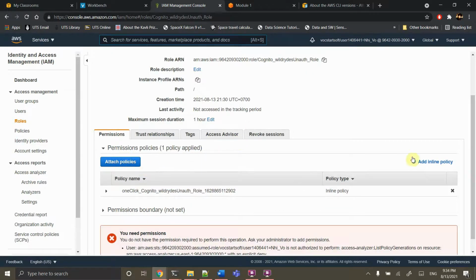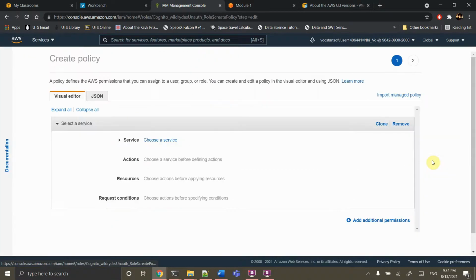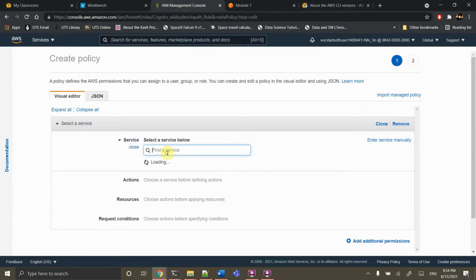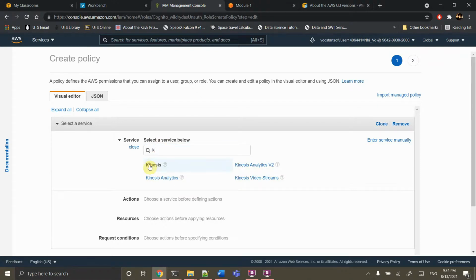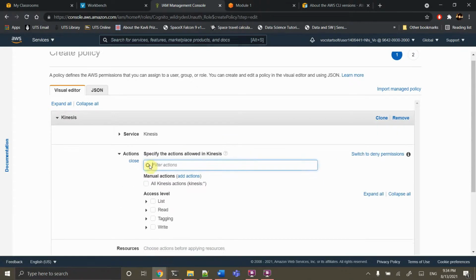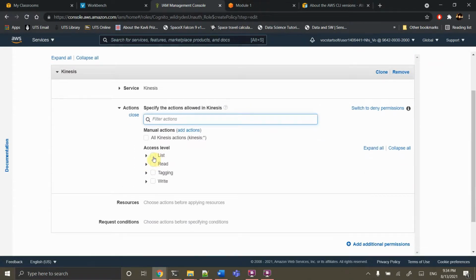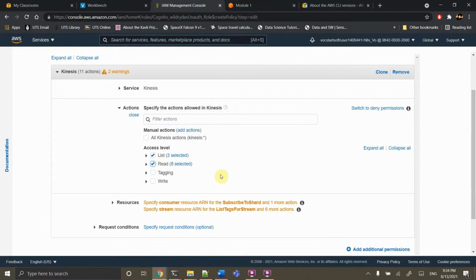Okay, now we go into add inline policy here. Then we choose the service because we want it to talk to Kinesis. So we choose Kinesis here. And now we allow that to list and read only. We don't really need to write back to Kinesis.